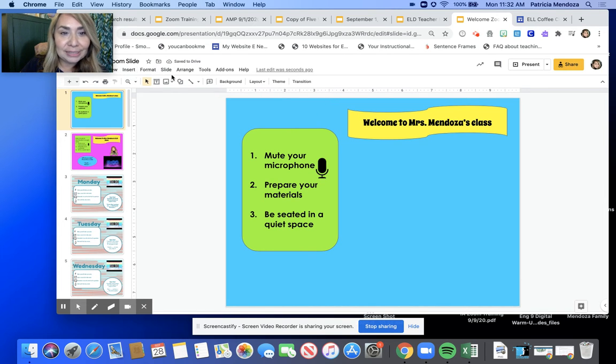So I'm also going to insert a line. I'm going to get this little line here, and I'm going to go over it right here. I'm going to make it kind of big so they can see it. And I'm also going to make it red. So there. Mute your microphone. That little thing took me forever to do.